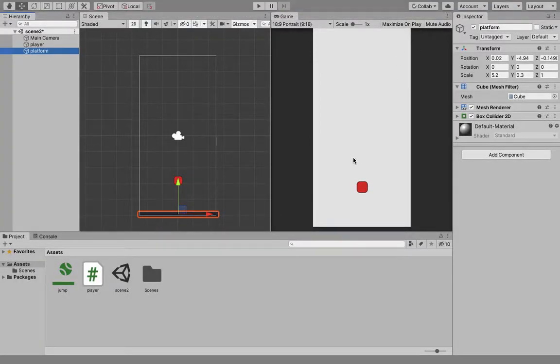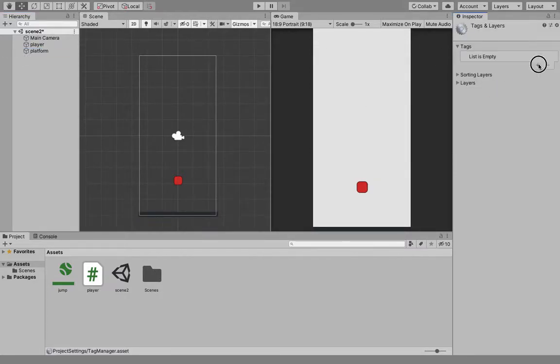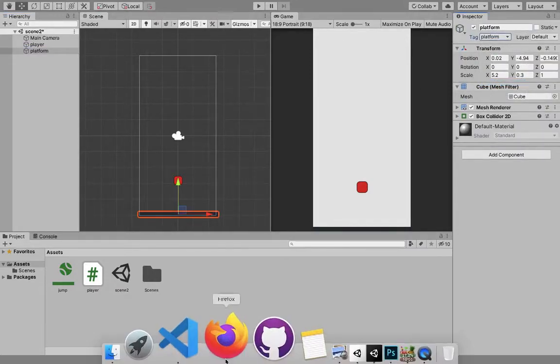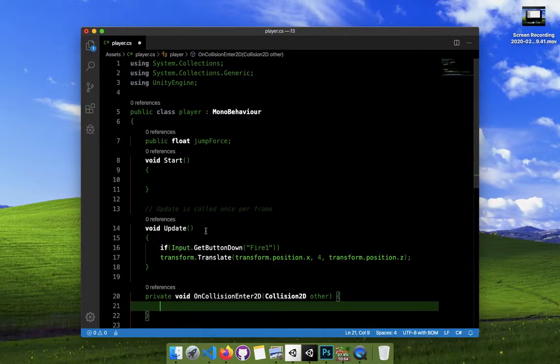Okay, now what we want is, select this platform and add a tag. Add tag. Come here. Platform. Okay, now select this again and select this platform. Now come back to that C# script file.